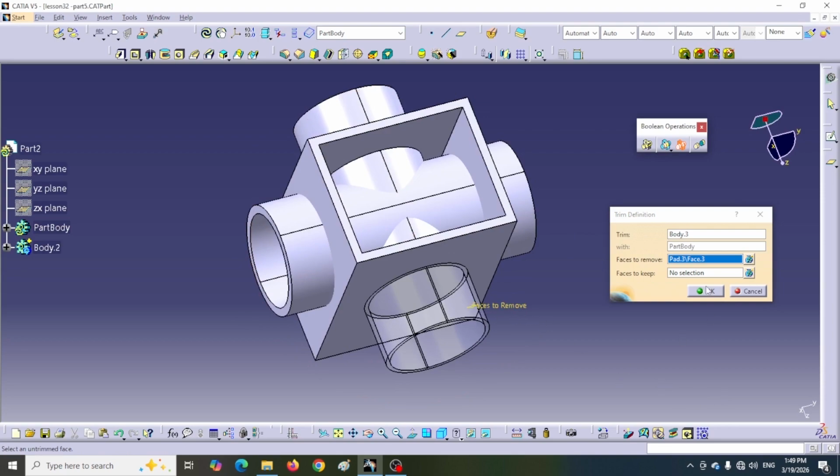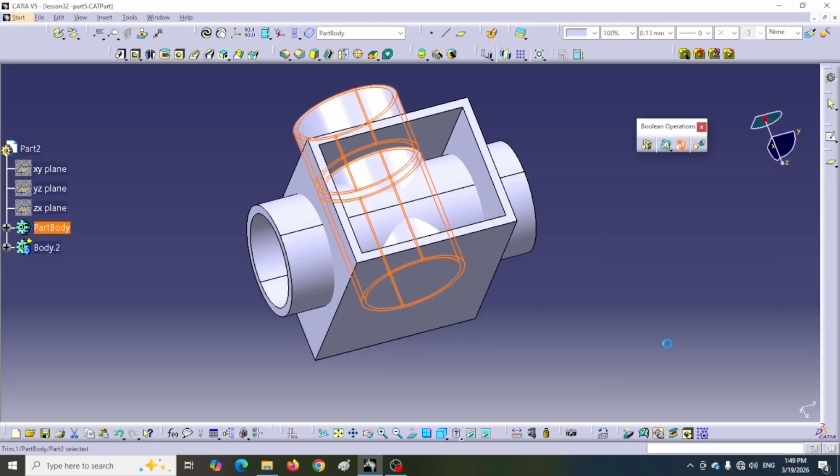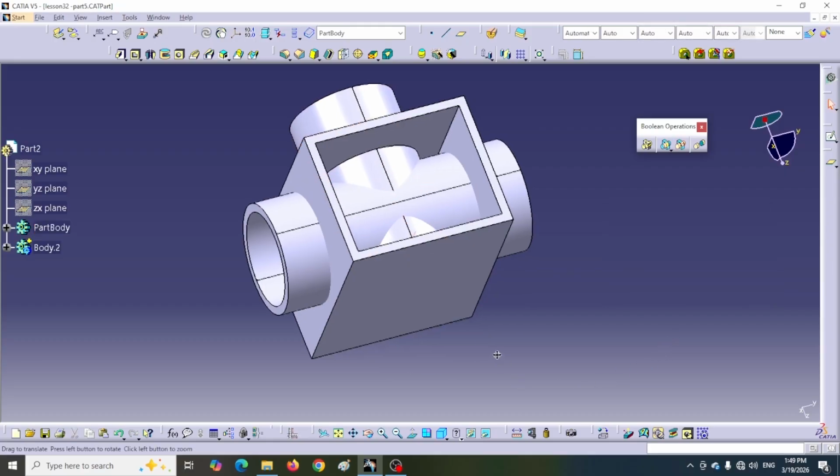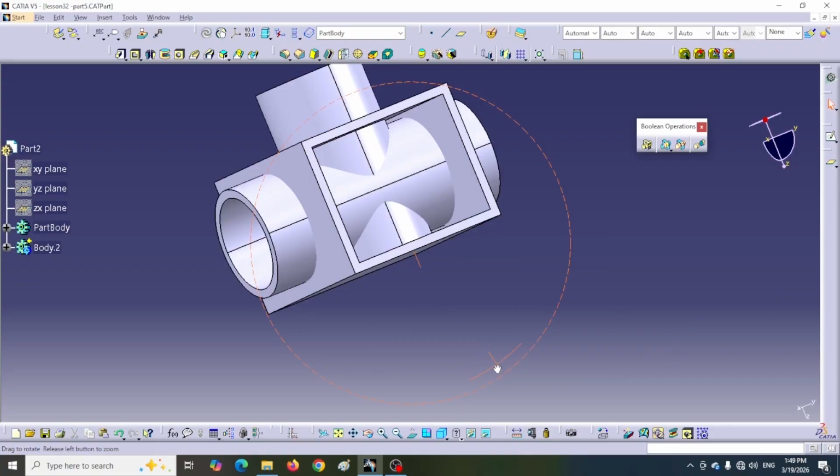If I click on OK, you will see that the transparent part is cleared. Look at the design tree. Body 3 is removed and trim 1 is added to PartBody.